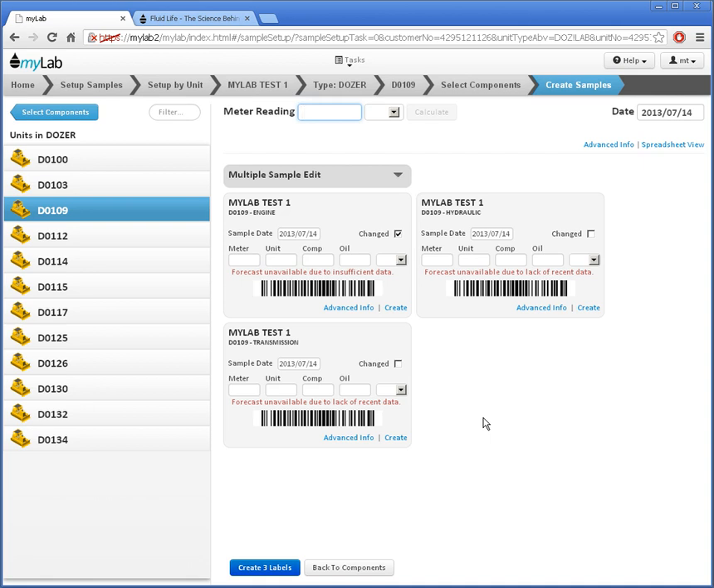3 on-screen labels appear for my samples. The dates are already filled in for me. As that's correct, I'll leave them alone. I could change them all at the same time, here.